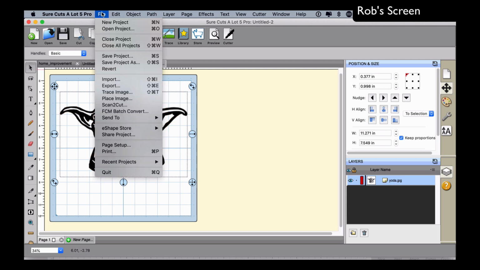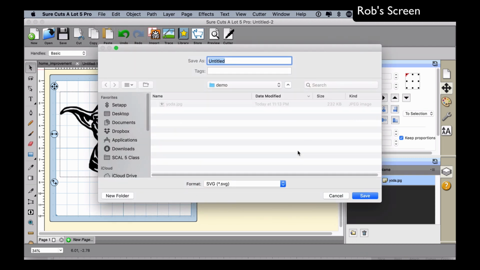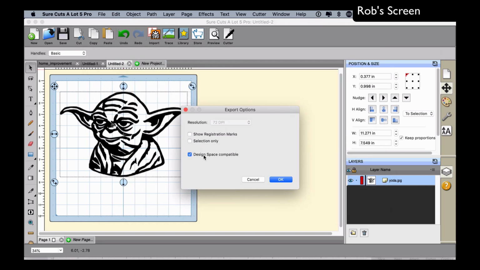So I'm just going to go up to File, and then go up to Export, and I'm going to call this Yoda SVG, just so we know the difference here. I'm going to click on Save, and then take a look at this, guys. We have the Design Space compatible option. Now, this feature you're going to love if you are used to designing in Inkscape. This removes all of the background photos and converts all the text to a path.